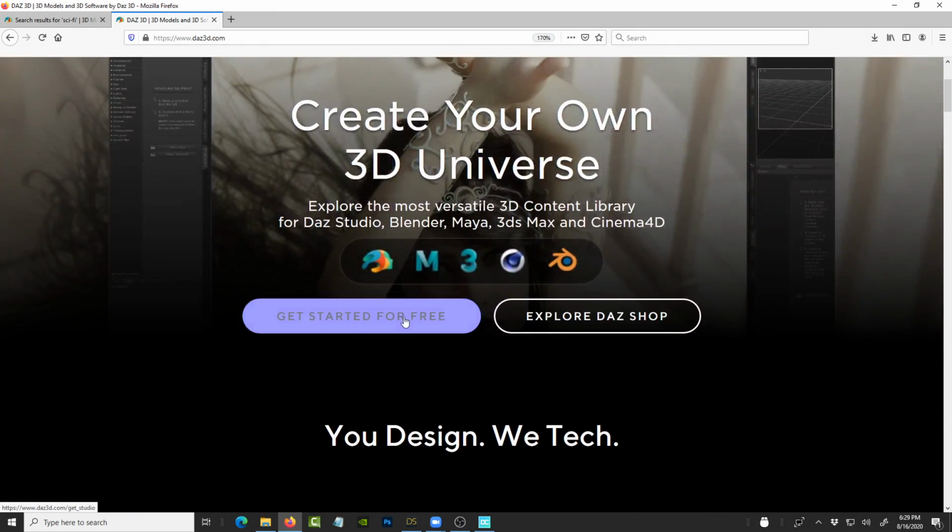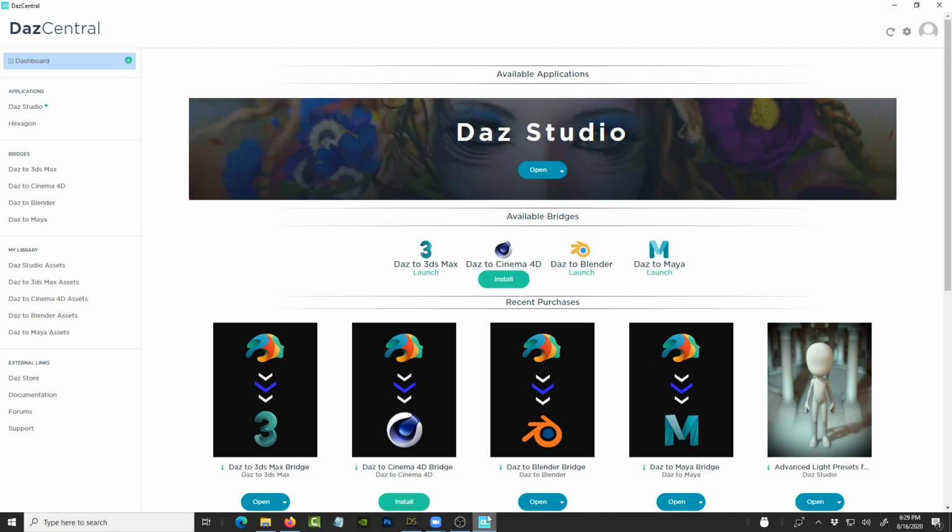And the way it works is you get this plugin and install it on your computer. You can even use DAZ Central, which is another addition that they make available for free. Install it and it will show up here. So I have DAZ to 3ds Max and DAZ to Maya and DAZ to Blender. And I'll be doing another tutorial for DAZ to Maya, some insight.